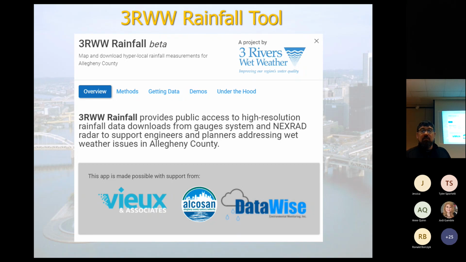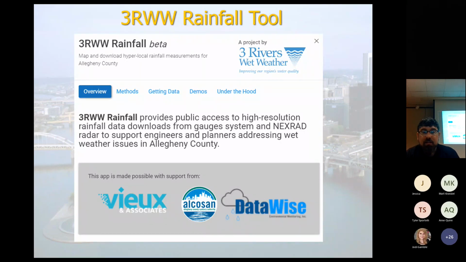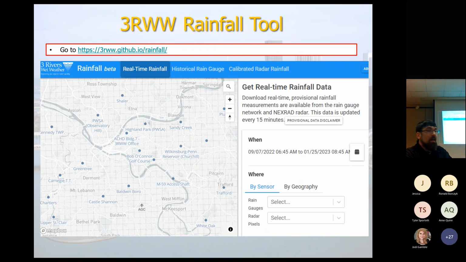Three Rivers has maintained this network of 33 rain gauges through a partnership with View, Alcosan, DataWise. The network's been up since 2001. It's a complex network of how these companies intertwine and get us our final product, but we have data stretching back that far. At the top here is a link, if you need the actual link, and if you don't want to go through the Three Rivers website. But once you click that link, this is what you'll see.